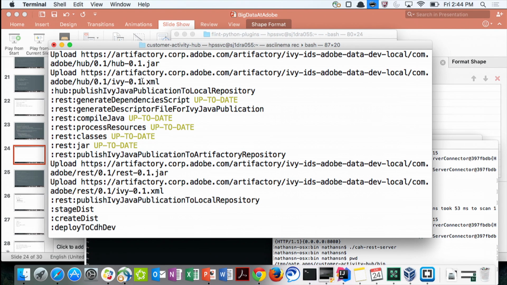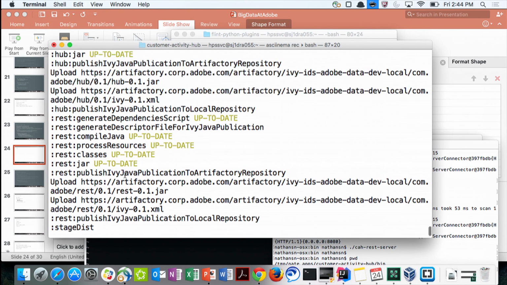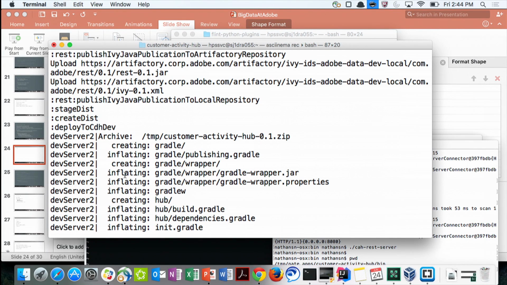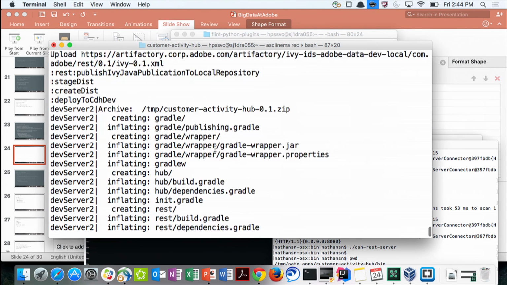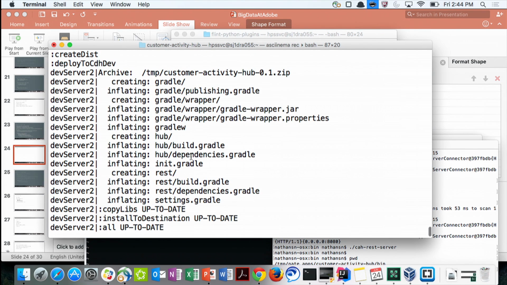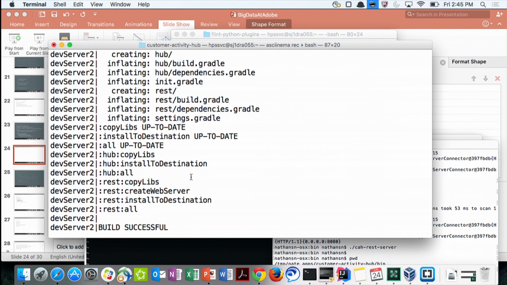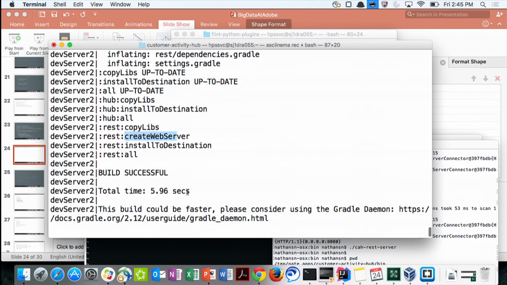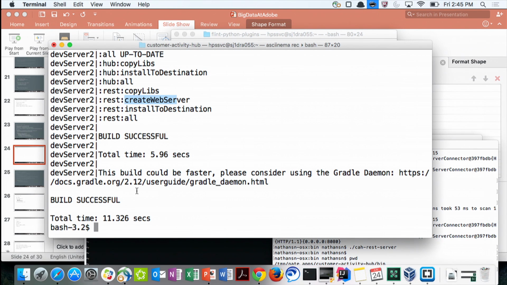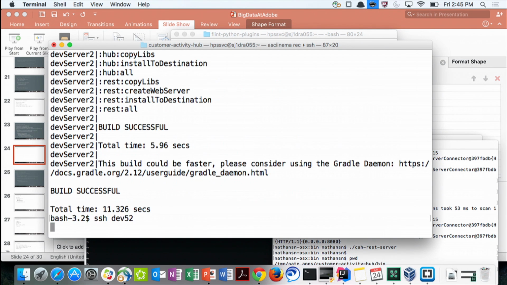Let's see. So it uploads everything to our Ivy repo. It then, on the destination, has an archive file. It opens that up, and you can see it just has very few files in there, very small. And then once that gets opened, it calls the all task and does everything in between there. You can see I customized this one by doing the create web server task. So very customizable, and going out to that server.